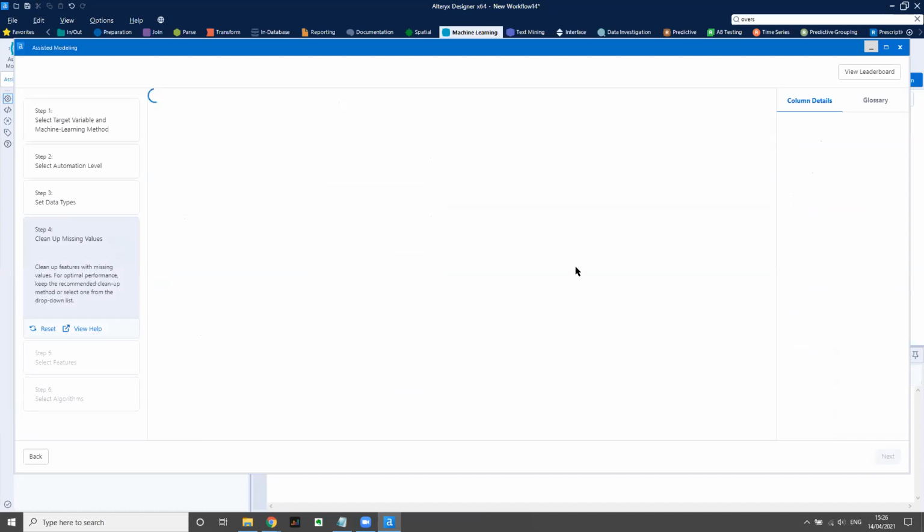Okay, also, which I haven't focused on yet, is the fact that you have a glossary in each step of this process. In this case, there are no missing values in my data set. It was a very nice and clean data set, or let's say all my training data had prices associated with all values. So I don't need to clean up any missing values. I'm going to select next.